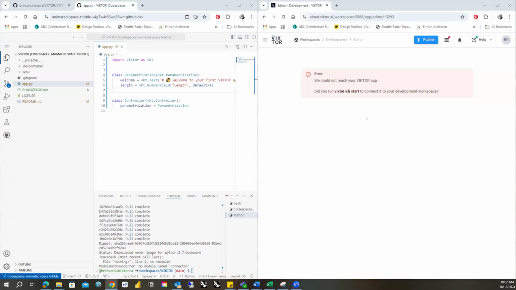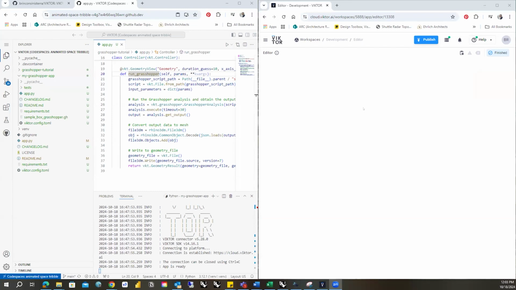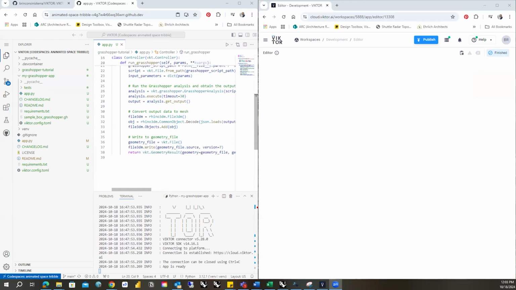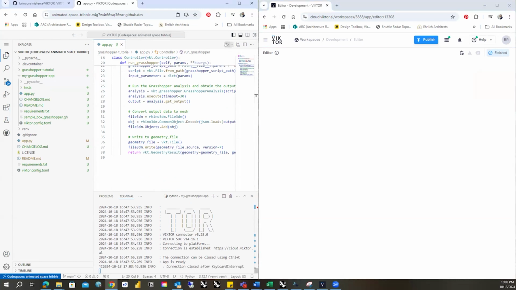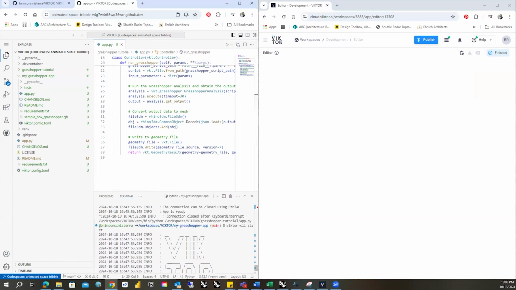Let me share my screen. So I followed the steps for Grasshopper. I brought all the code in here. I was able to connect, but down here when I refresh, it doesn't show. What I was doing is running it from here and it disconnects. It says connection closed after keyboard interrupted. So I'm not sure what I'm doing wrong.